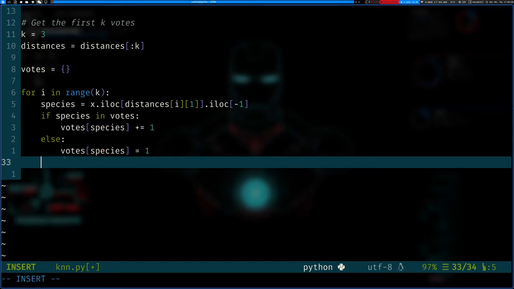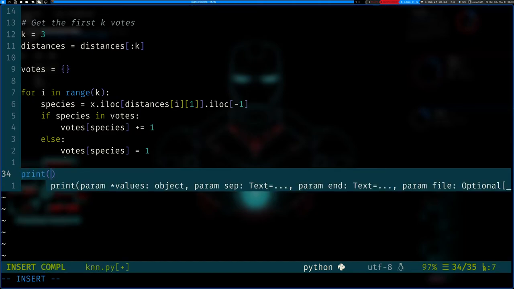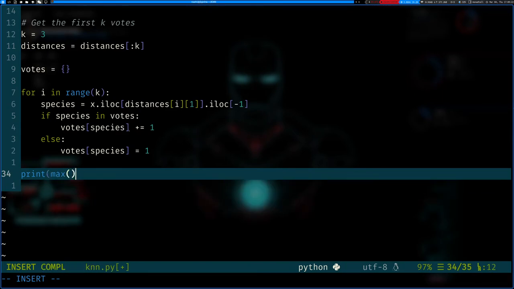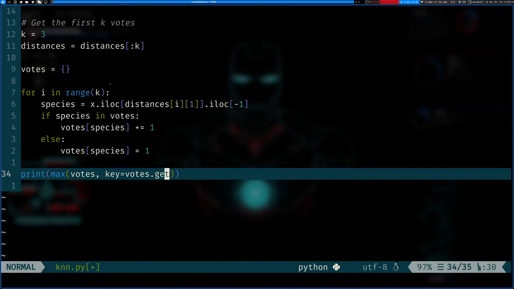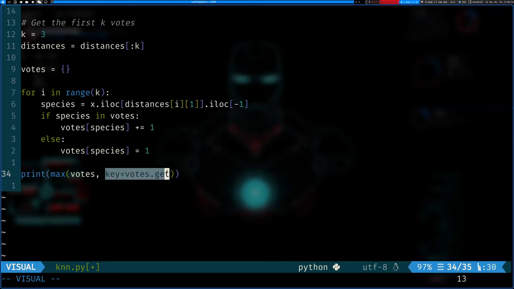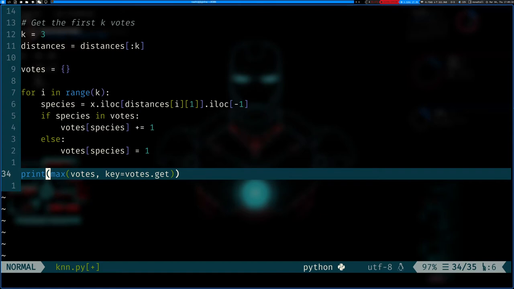Okay, so now we want to print out what the results were. We want to figure out which of the keys, or which of the species, has the maximum number of votes. So we're going to use a max function. We're going to give it votes as the argument, and we have to use the key argument, and we're going to give it votes.get. So the key is votes.get, which means it gets the value of that key. It looks through all of the keys inside votes, and based on the value of those keys, it selects the max. So it's going to print out the name of the species with the maximum number of votes. Okay, hopefully that makes sense.